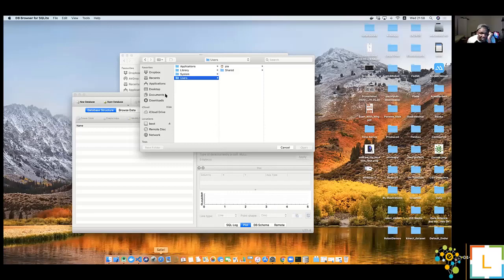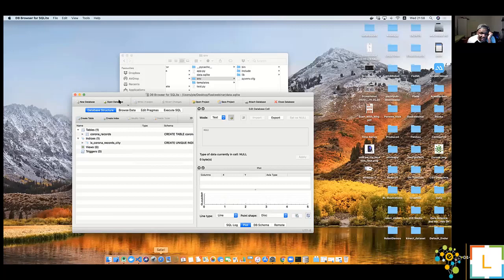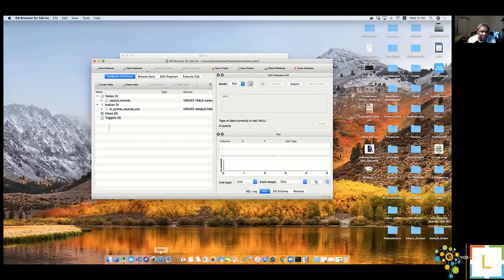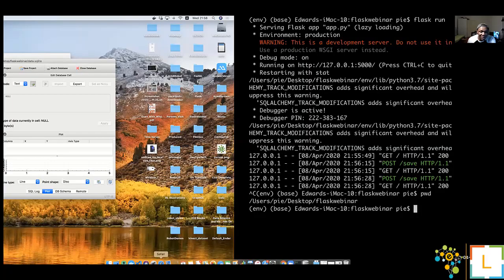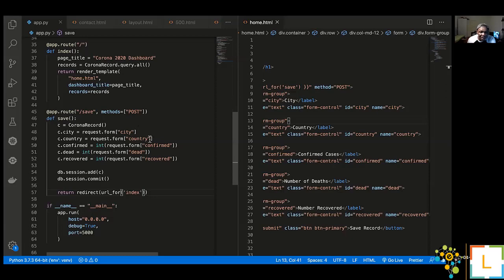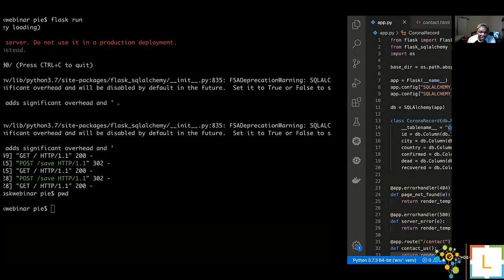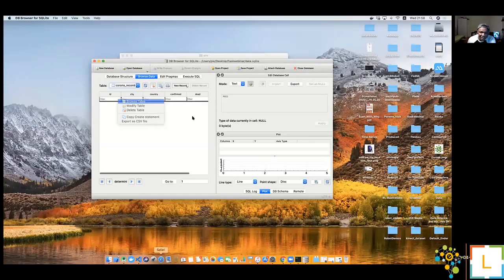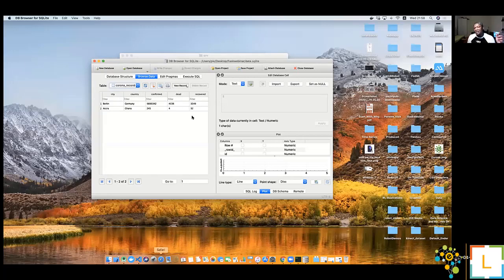Yes, so it has opened it, and as you can see, it has the data. You see that Corona records. That is what we call our table. You see, SQLAlchemy reads your Python code, and it actually goes into your database and creates it. Let's see, maybe we can browse table. So you see that we have Berlin, Accra, Germany, Ghana, and the figures are also in there. So any database browser that supports Sqlite, you can just drop the file into it and it will read everything in there for you.